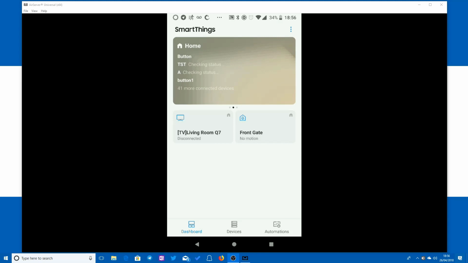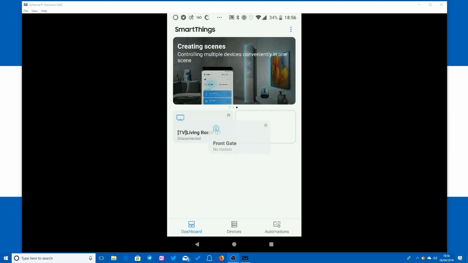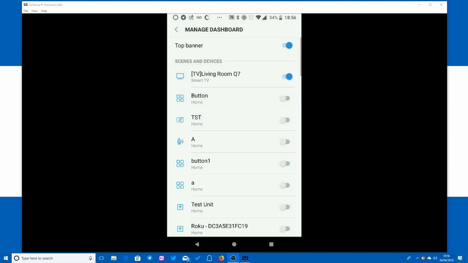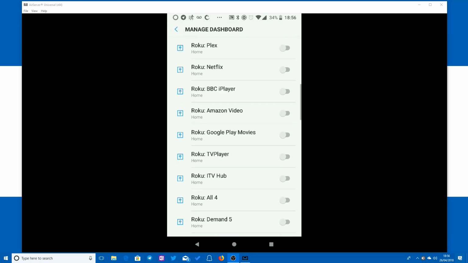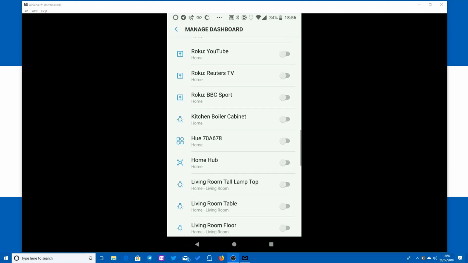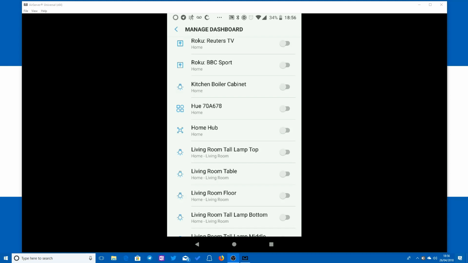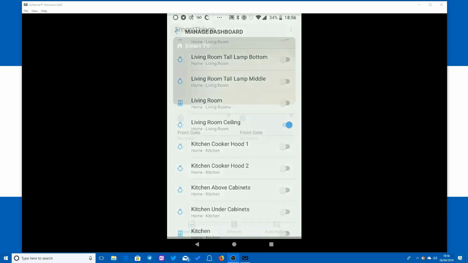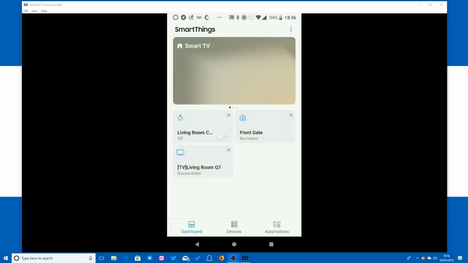It's very easy to rearrange things here. You just tap and hold on any of these tiles here and you can just drag them to a new position. If you want to add more tiles, you can tap the little dots in the top right here and then tap on Manage Dashboard, and then you can find any of the devices that you've already got controlled by Smartthings, and just toggle those on. So let's say I want to add the living room ceiling light. I just tap on that to toggle it on, go back to the dashboard, and you can see that the living room ceiling light has now been added as a tile, and again I can just drag that to where I want it to be.